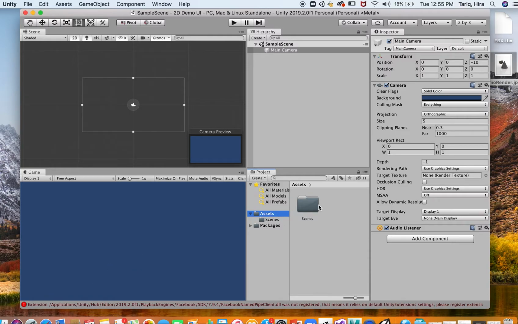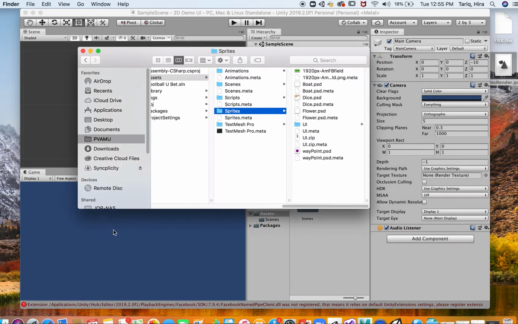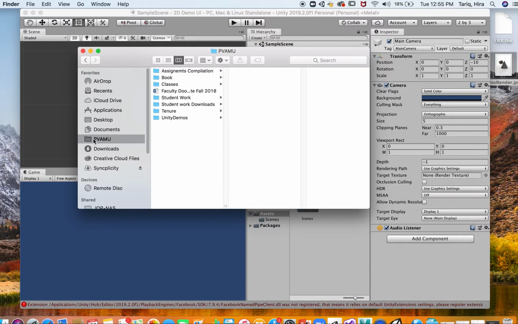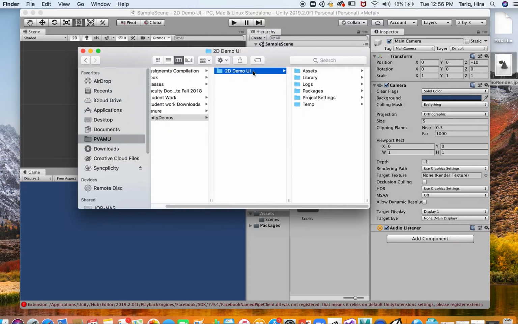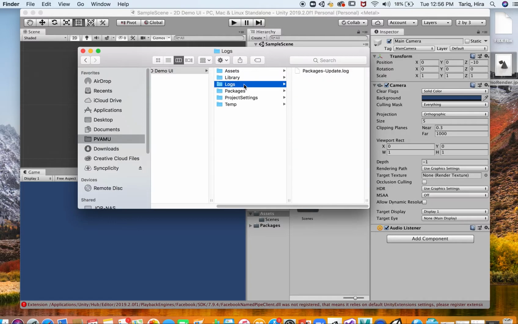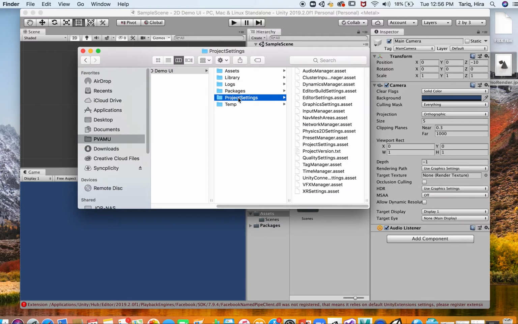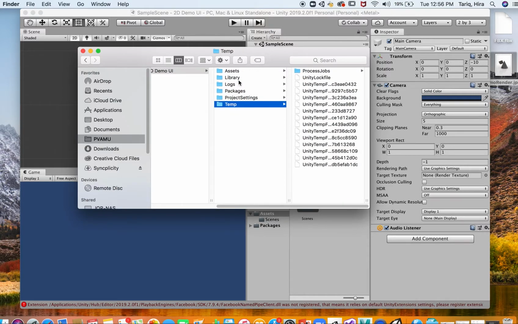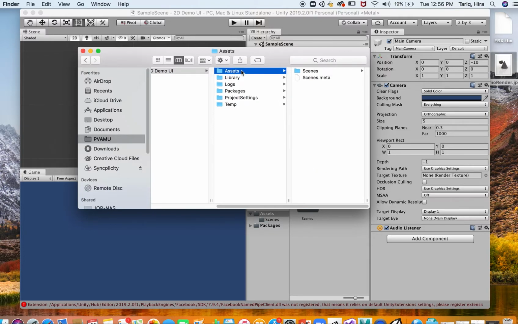Now remember when we created our project, we chose a location. Now I'm going to show you guys what happened and why it took so long for it to load. So I believe I created it in this folder, and I called it Unity Demos, and it's called a 2D Demo UI. So you see it's already created all of these folders for us. We have our library, logs, packages, project settings, temp files, and then we have our assets.